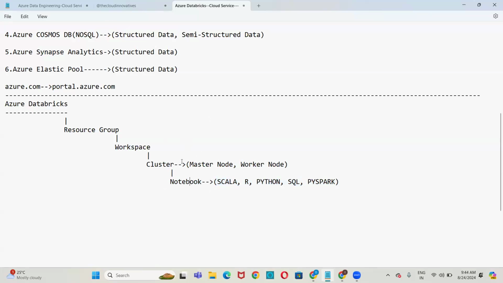The notebook is nothing but a collection of all the commands using different languages, and a notebook is attached to a running cluster. A cluster is a group of machines working like a single machine, with a master node and worker node. This cluster will be inside the workspace. If you have a data engineer and a data scientist, you can have two different clusters: on one cluster the data engineer will work, and on the other the data scientist will work.